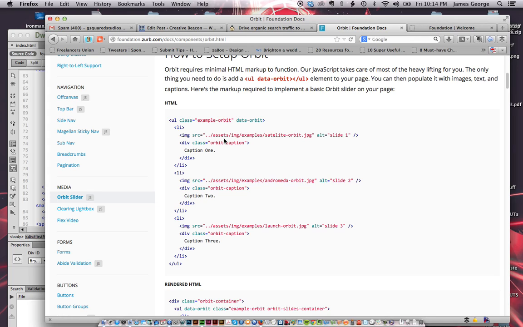You just link to your images, and then you use div class equals orbit-caption, and that is your caption for your sliding gallery. You can place pretty much any kind of HTML that you want in there. You can use H2 tags, the P tag for paragraph, pretty much anything. So you're not limited to just using text. Inside of the example, it's just got basic text.